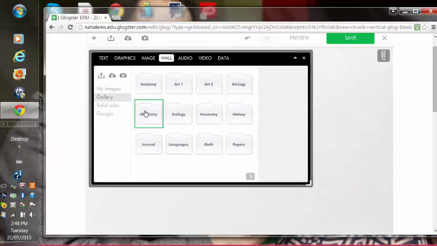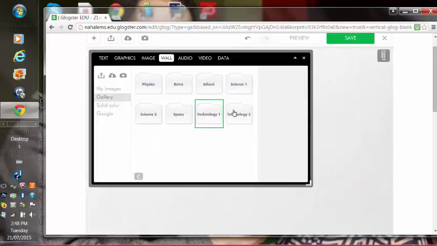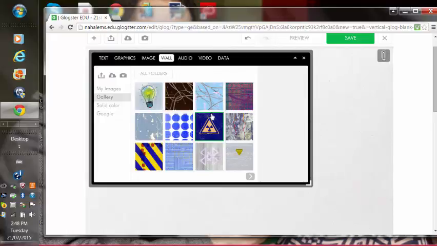And as you can see in the gallery, there are different folders representing different types of classes. So you have chemistry, languages, journal, math, etc. What we're going to do is find one that applies to communications technology. So I'm just going to scroll over. As you can see, there are two folders here, a technology 1 and a technology 2. So I'm going to click on technology 1.